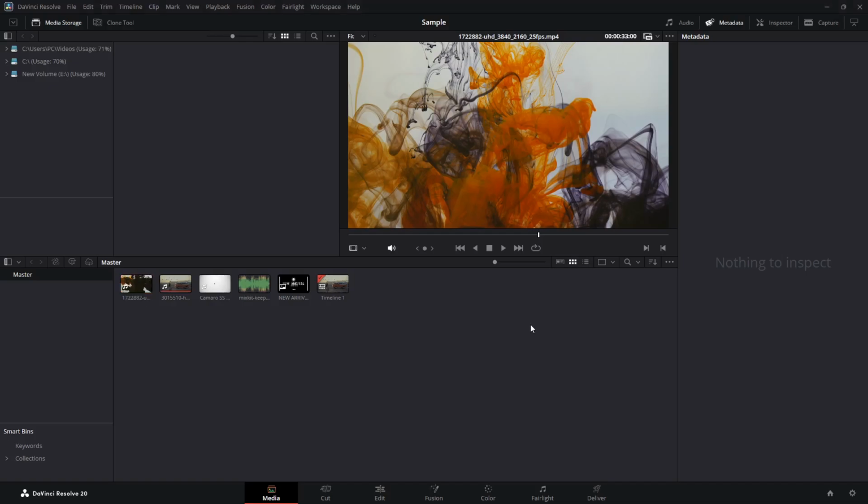And that's it. You've successfully changed the default duration for still images in DaVinci Resolve. Now, every time you bring a photo or graphic into your timeline, it'll automatically be set to the length you specified, saving you time and keeping your editing process smooth.